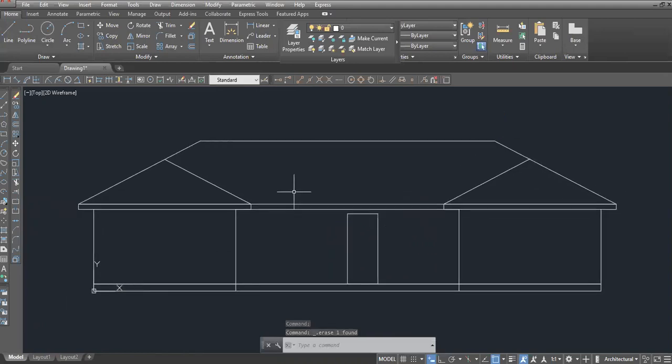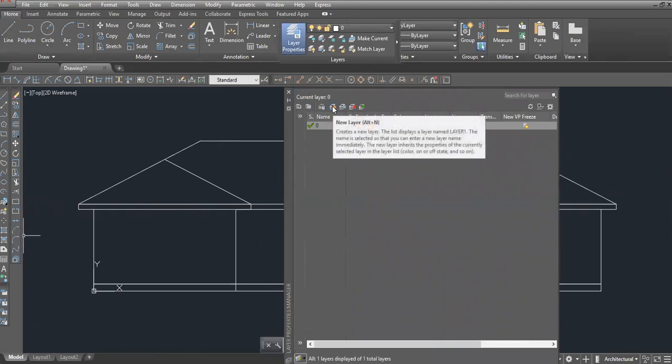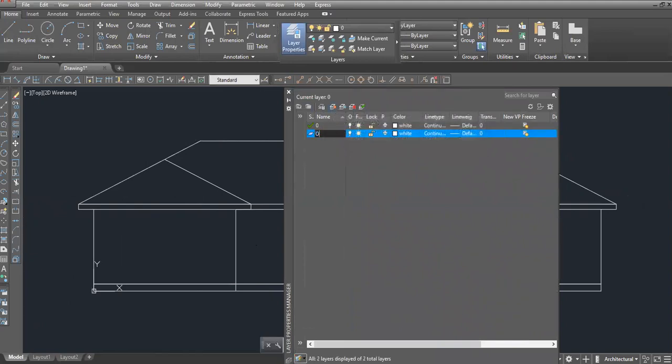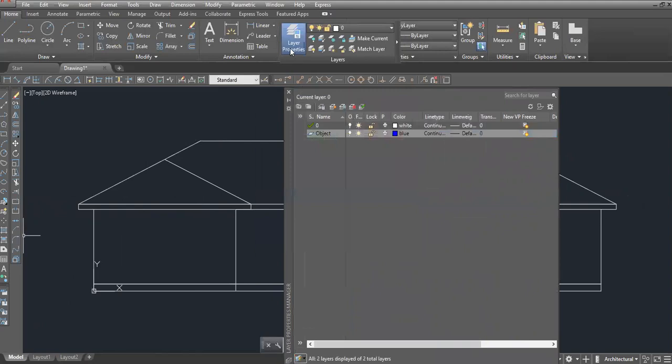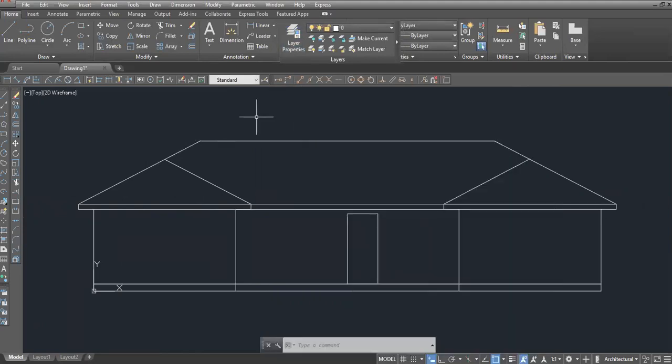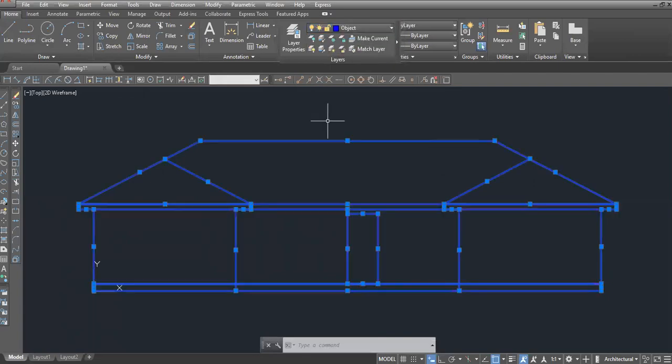And then the last step is to actually draw this in an object layer. So we will go to our layer properties, create a new layer. It's called our object layer. We'll make this blue, okay? Then we will close our layer properties, select our object, click on the drop-down box, and then go to Object, then Escape.